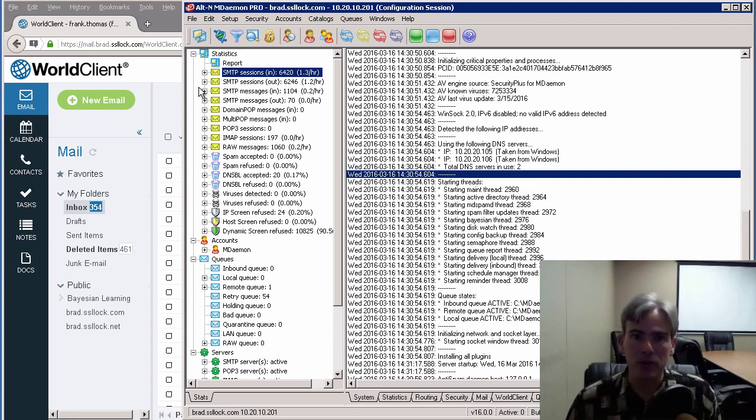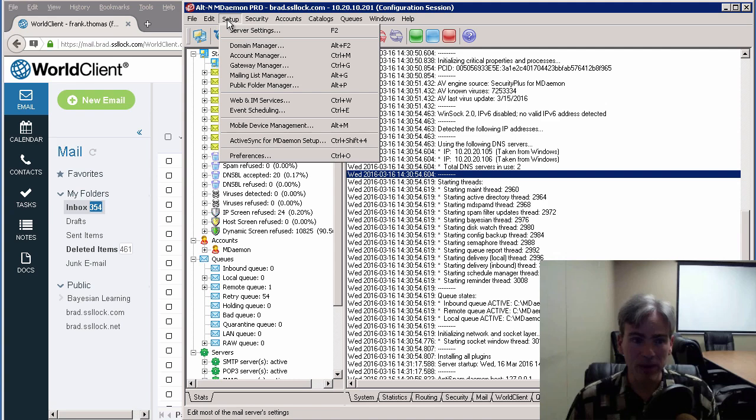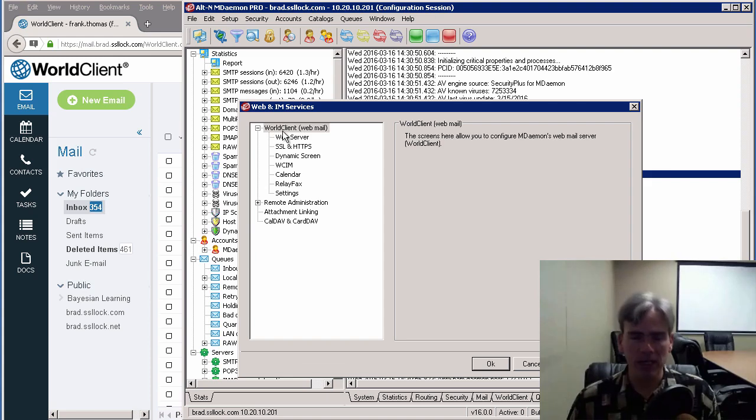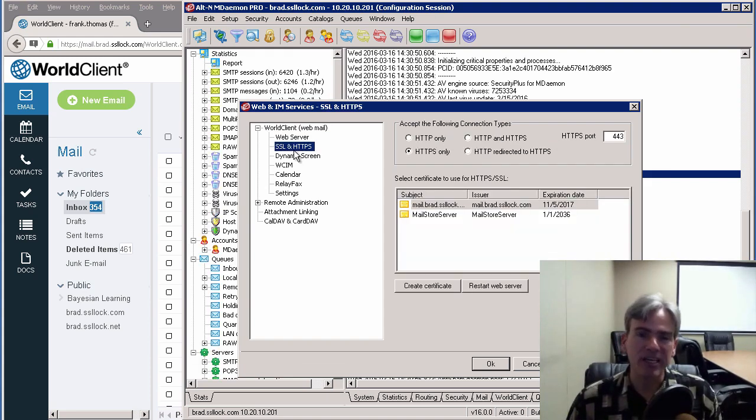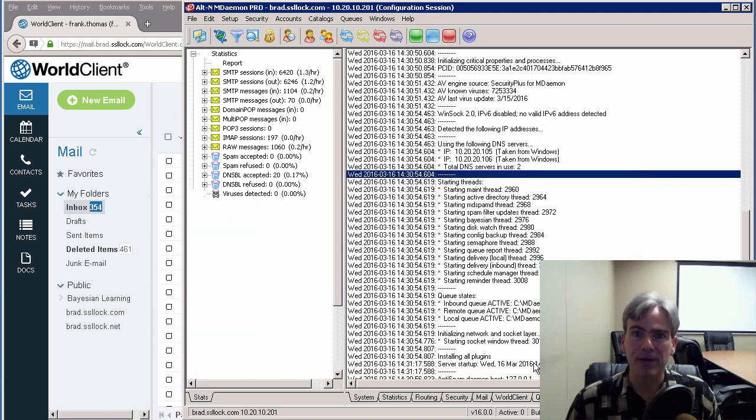Now the first thing that we need to do is make sure that HTTPS support is enabled for WorldClient users within MDaemon. So here's my MDaemon, and that is done via the Setup menu. If we go down to Web and IM Services, and then under the WorldClient section, click on SSL and HTTPS, and make sure that one of the three options that include HTTPS is selected. In this case, I've got HTTPS only selected. And then make sure you have a valid SSL certificate in the window below, and then click on Apply and OK. Since I already have this set up, I'm just going to hit Cancel for the time being.